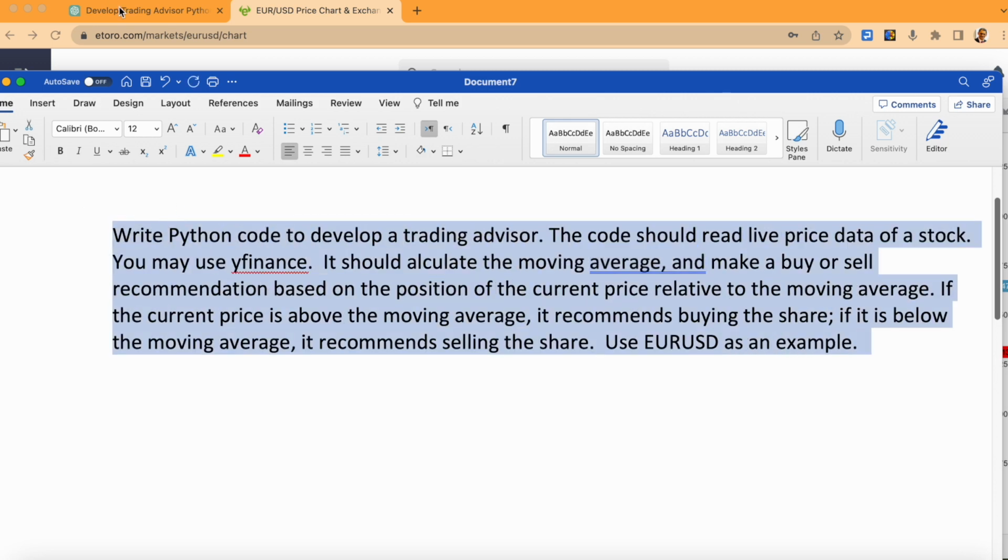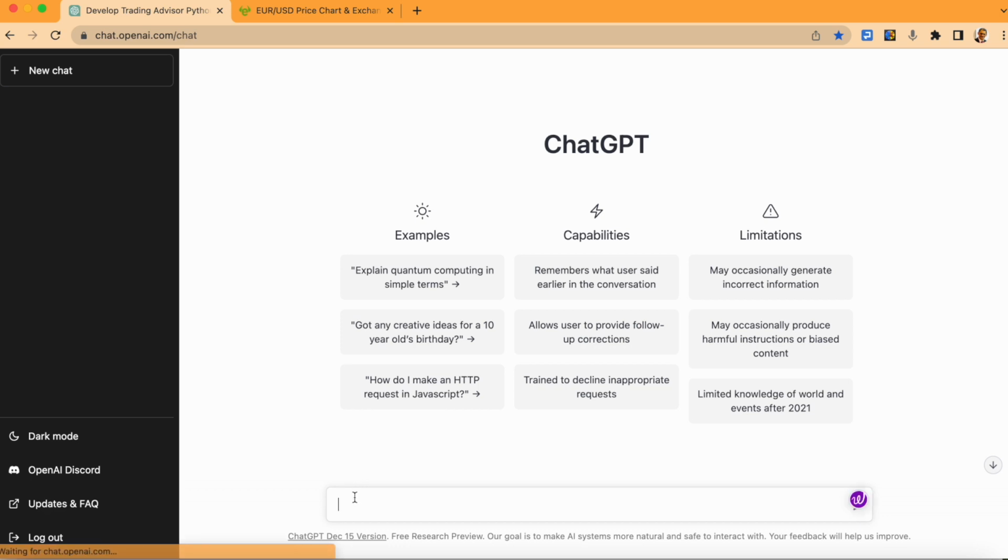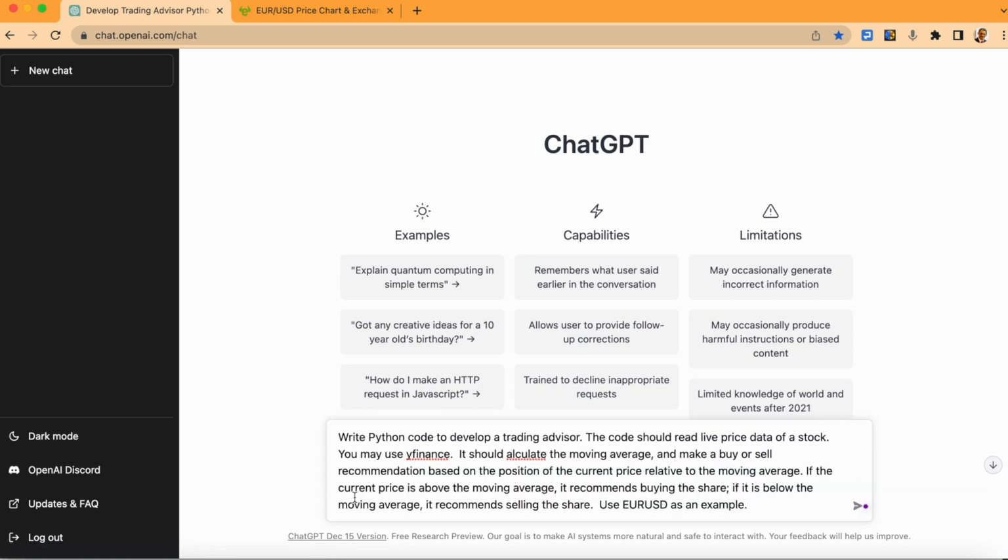One interesting thing in ChatGPT, I'm sure by now you know, every time you ask it for something, it may give you a different answer every time. So here, if I just put this one, let's see what answer will come.